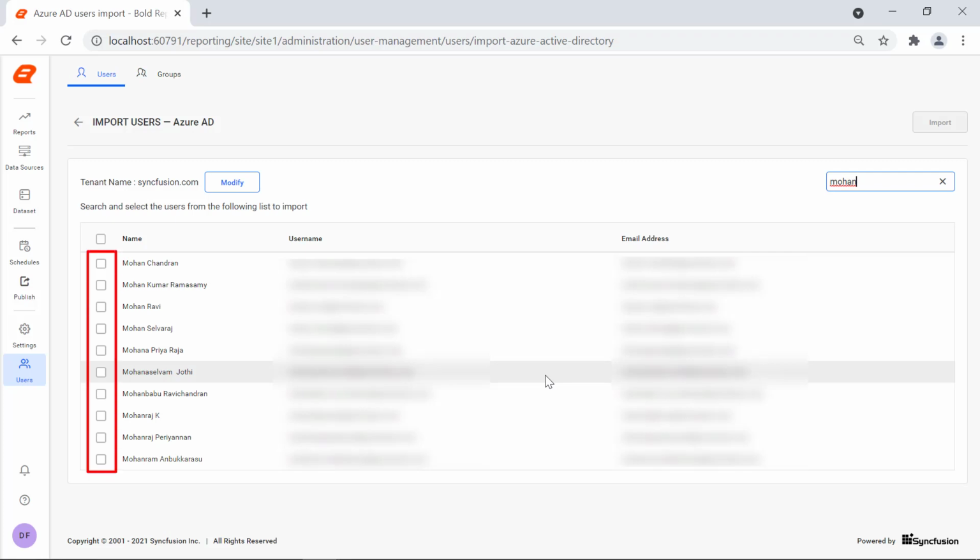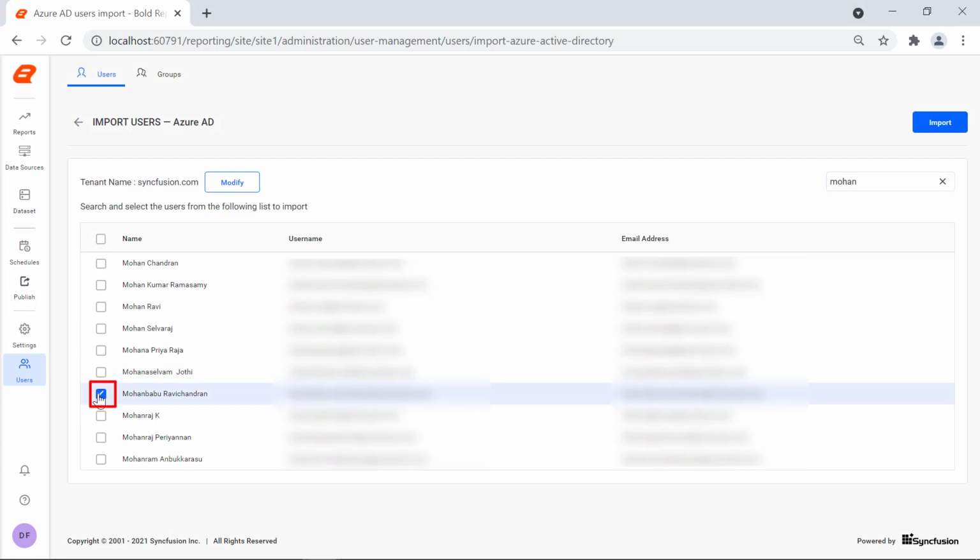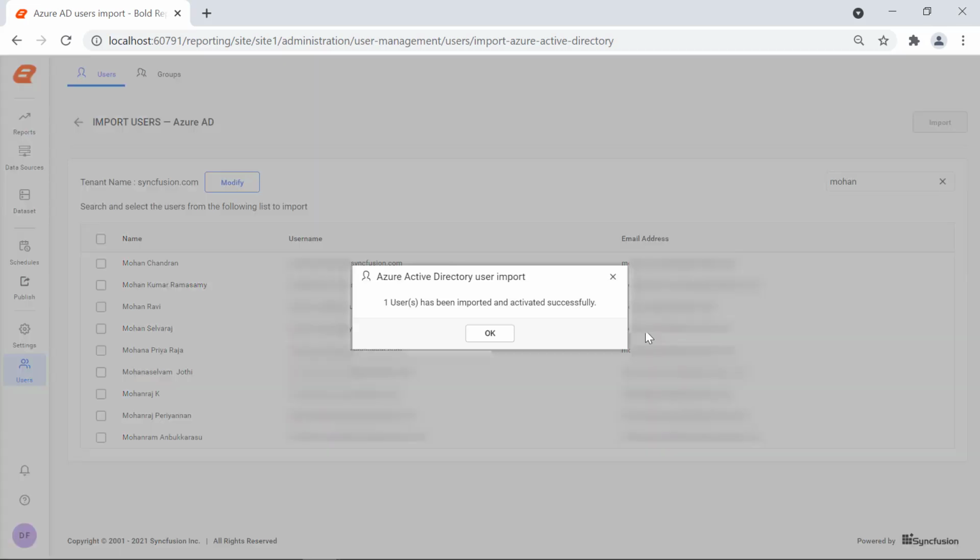Select the user you want to add by clicking the checkbox near the name column. If you want to select all the users, then select the checkbox in the name column header. For this demo, I select a single user and click Import. A dialog displays the number of users imported from Azure AD. Click the OK button.